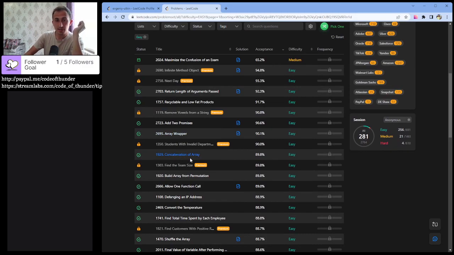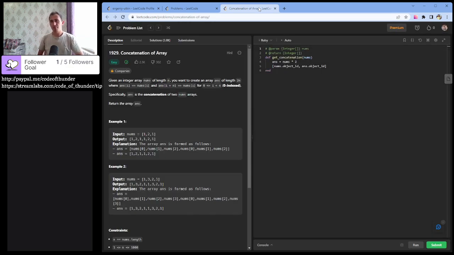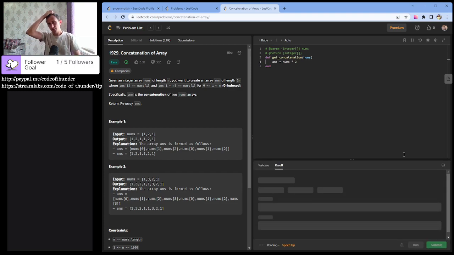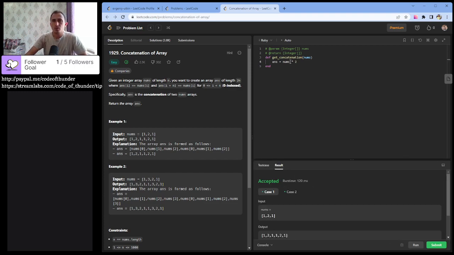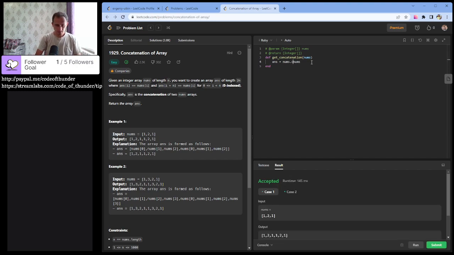Oh yes, let's discuss concatenation of array again, because yesterday I told you a very stupid thing. This was my final solution, like this. And I told you that there is not much difference in the way we solve these problems. We can do nums plus nums, or nums times 2, or nums concat nums.